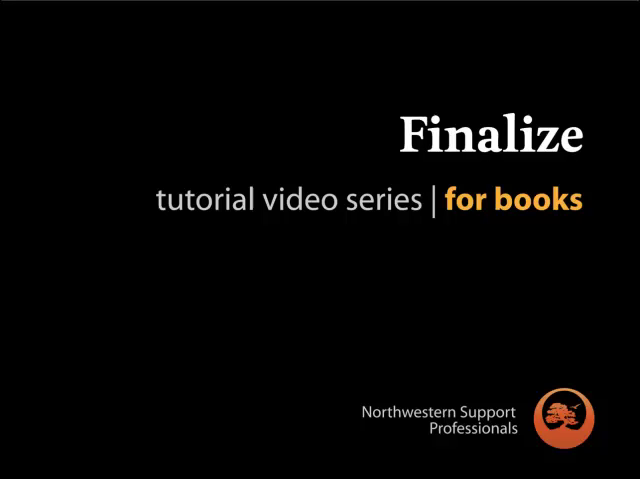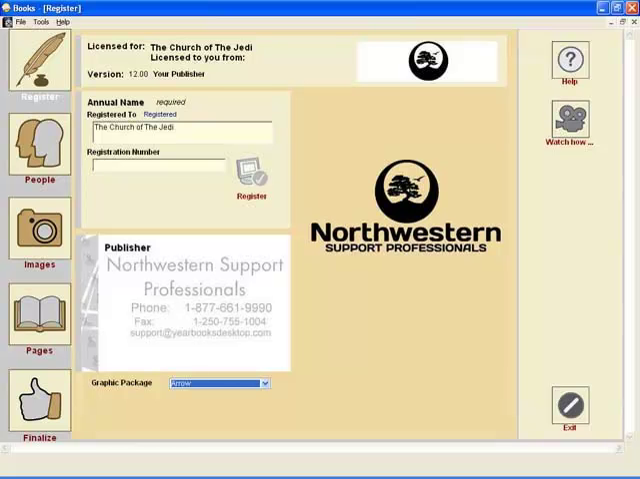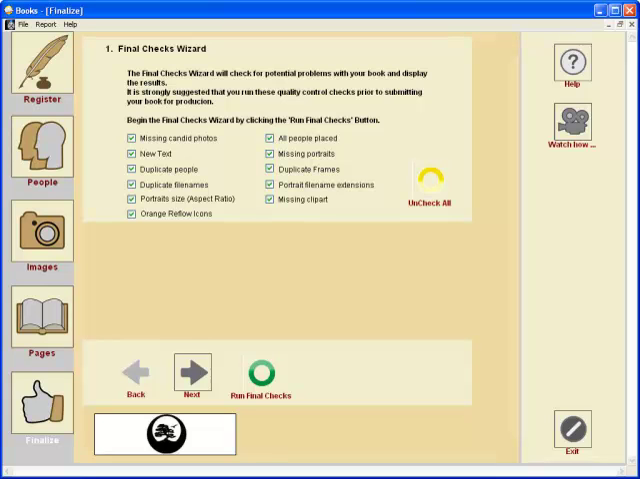This video explains the process for finalizing your book and submitting it to your publisher. This should be the last step of your book creation process. Start by clicking the Finalize button on the navigation bar on the left. The first step to finalizing is the Final Checks wizard.